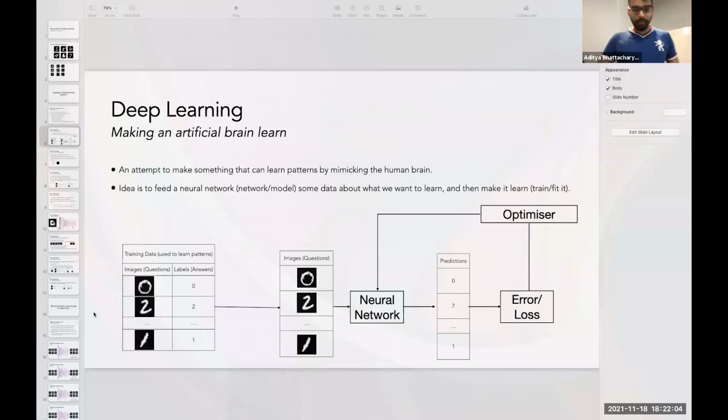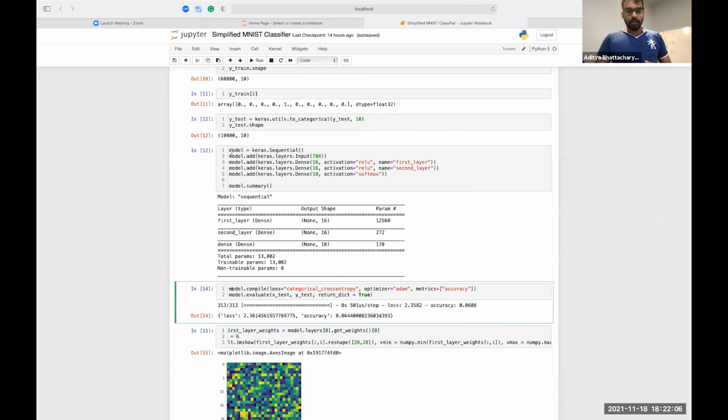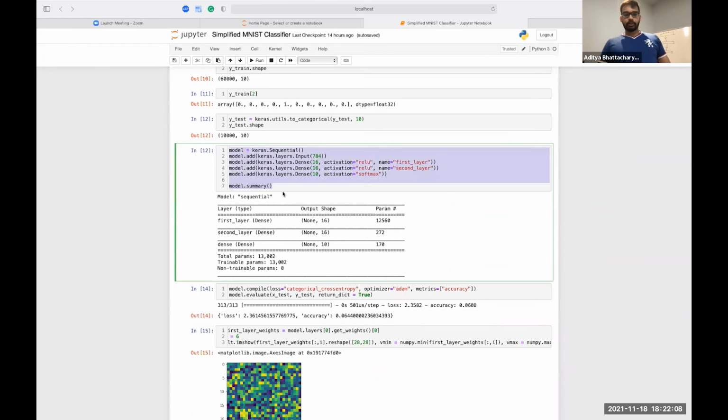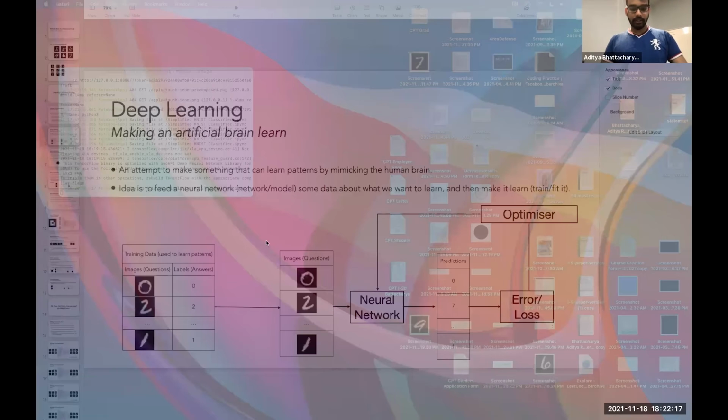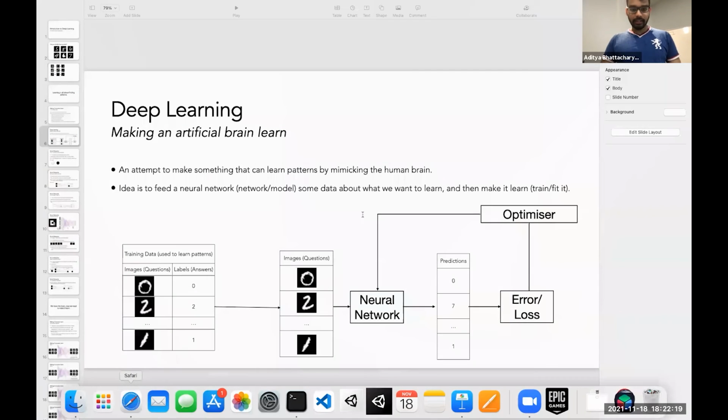Now, let's go back to the code. This is our model. This is our neural network. What we need now is to define this error and this optimizer. That's what we do here.